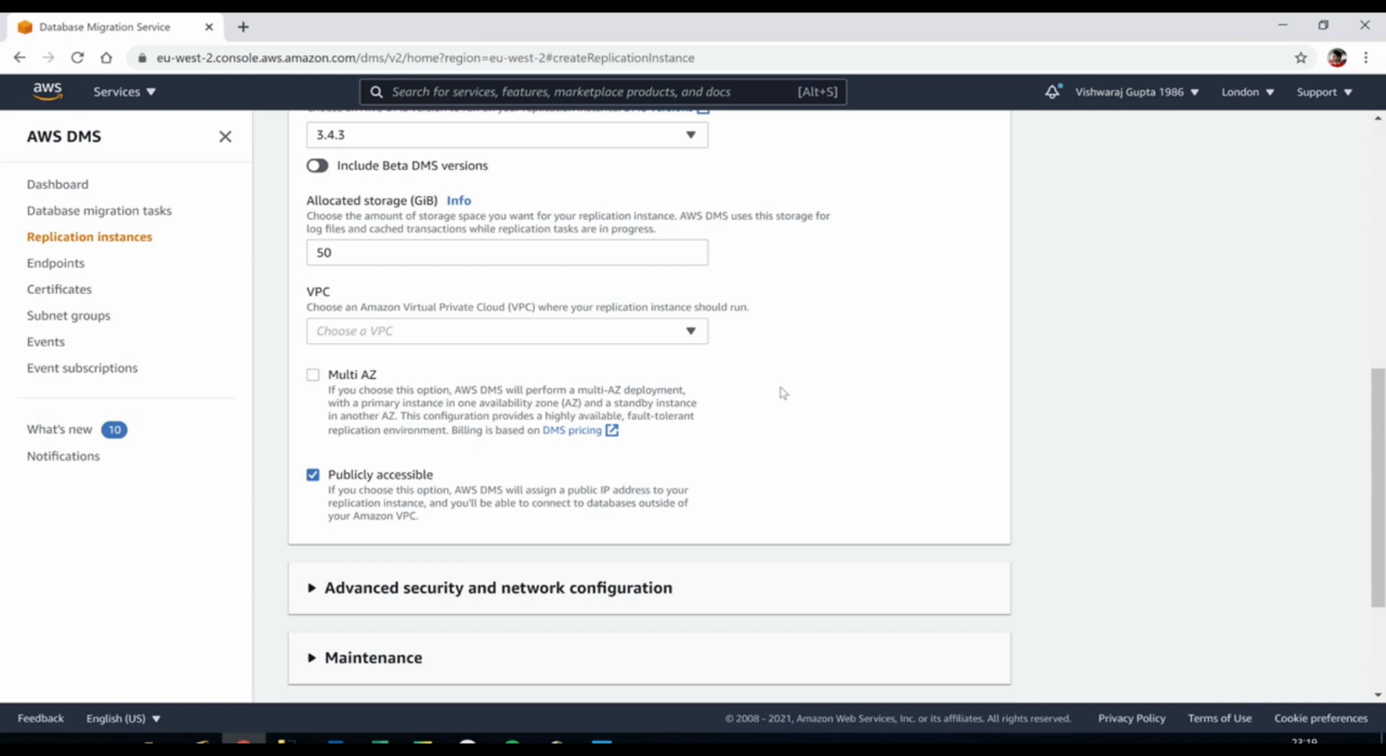Multi-AZ. So guys, multi-AZ is basically a very nice option if you are doing ongoing replication loading. But in my case, I'm just doing one full load, so I don't need multi-AZ. Let me give you an example. If anything fails, it basically creates a standby replica.